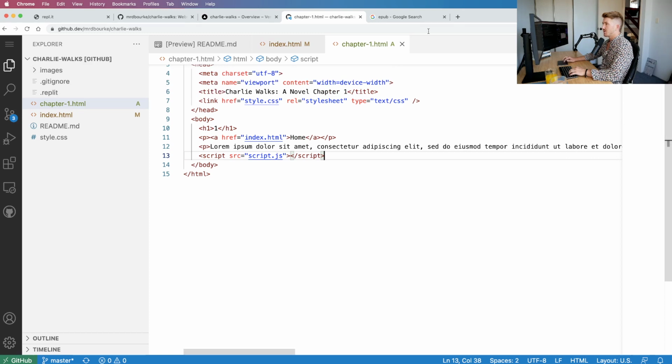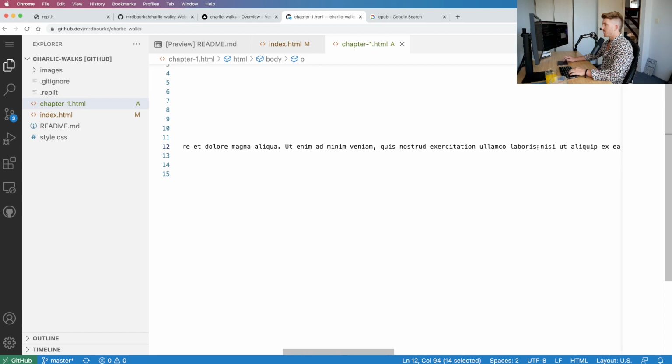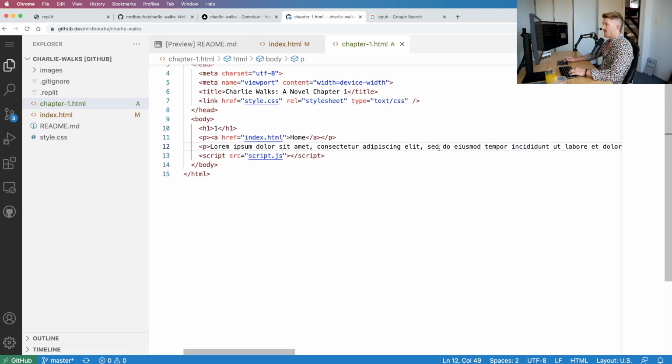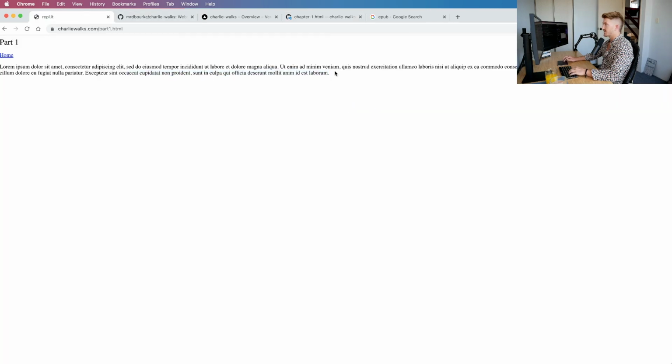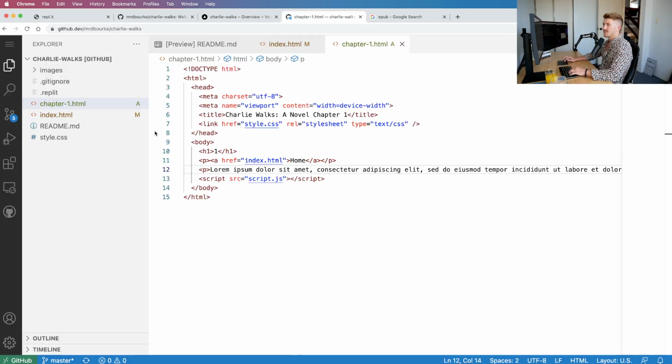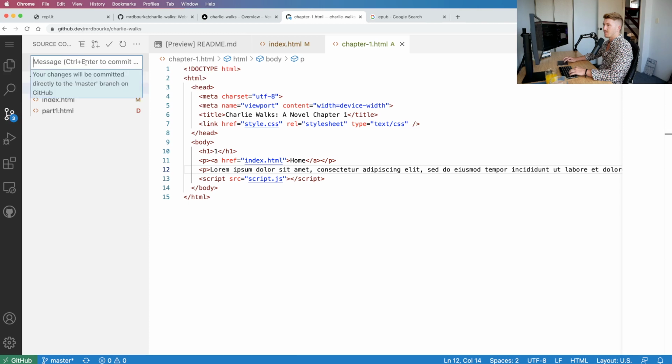So I want a way to be able to, this is quite a long sentence. So I think I should be able to write some HTML. So if we look at what this looks like right now, that's a very long paragraph. I want this to be quite readable. So let's commit these changes while we can. Update. Update index and chapter 1.